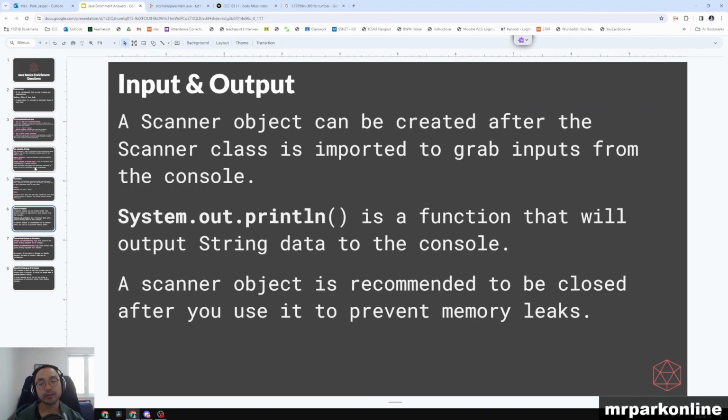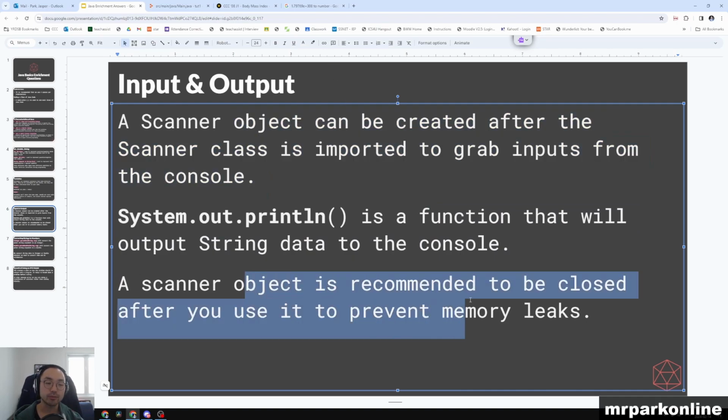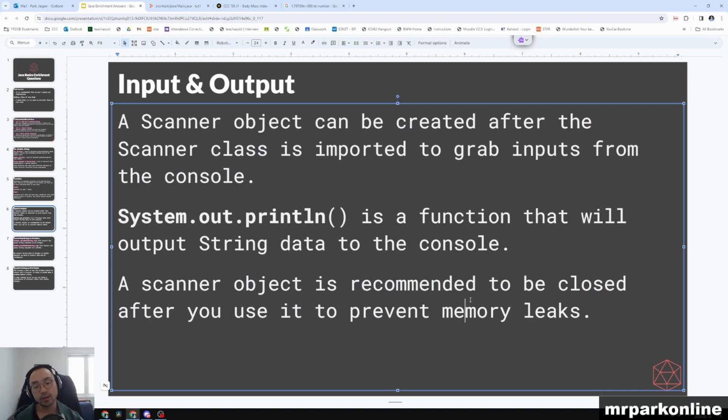With all that, if we have data types and variables, we can do input and output. For us to do input, as in grabbing a value from a console, you would need to import a scanner and create a scanner object so that we can use sc.nextLine. For us to output a textual message to the console, we use a function called System.out.println that will help us output string data to the console. And whenever you do use a scanner, it is recommended that you close the scanner because you are trying to prevent something called a memory leak.